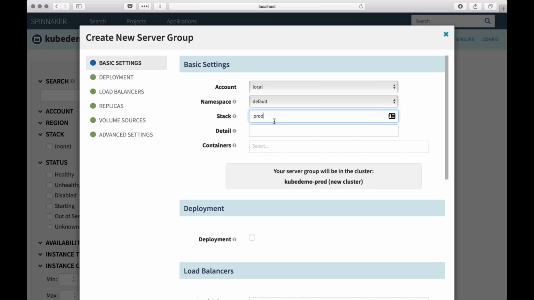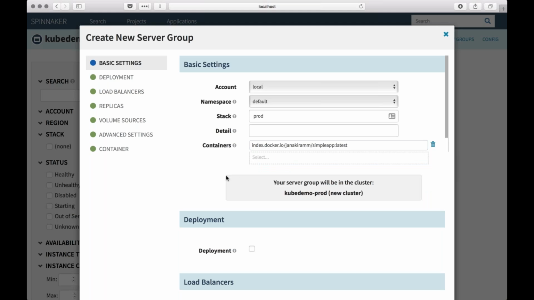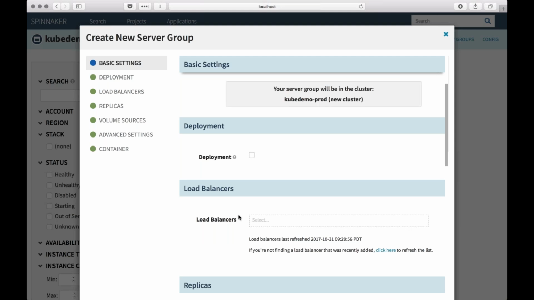So we assign prod as this stack, and we need to mention what is the container that we're going to pull from Docker Hub for deploying the production app. The moment I type simple app, it shows us two different images with two different tags. Obviously, I don't want to use dev, that is saved for our A/B testing and our staging environment. So I'm going to pick latest. This is what I want to push to production. If you want to really configure this as a deployment, click on this, but that's completely optional.